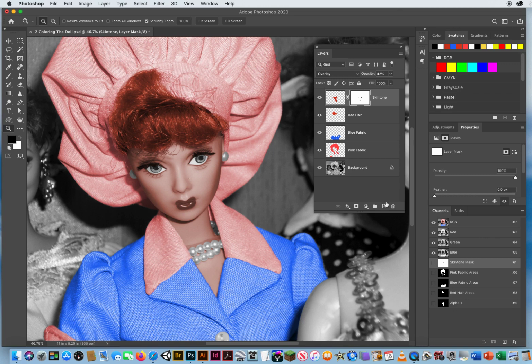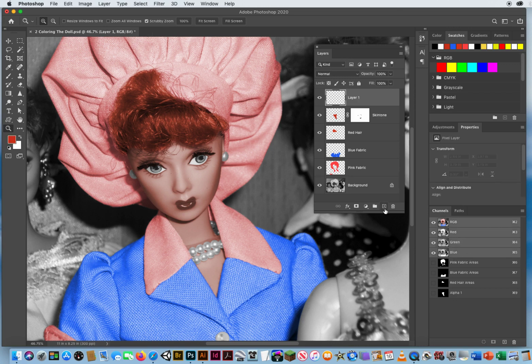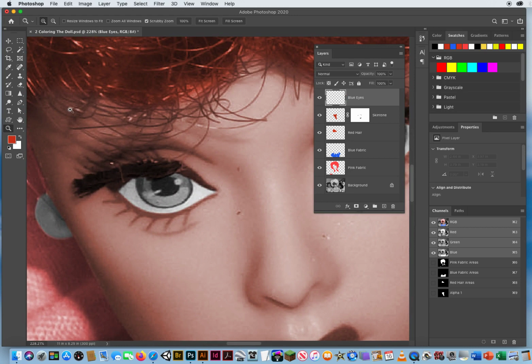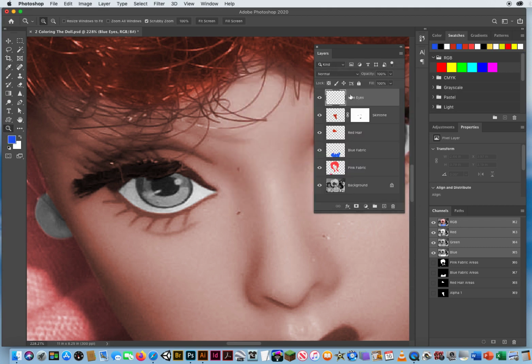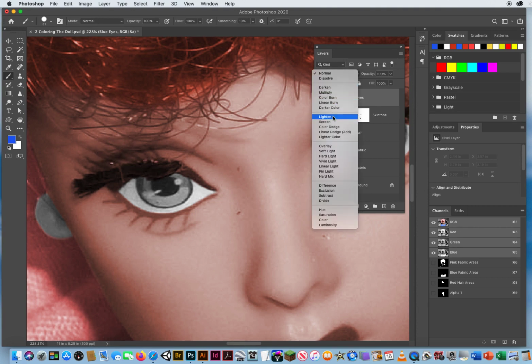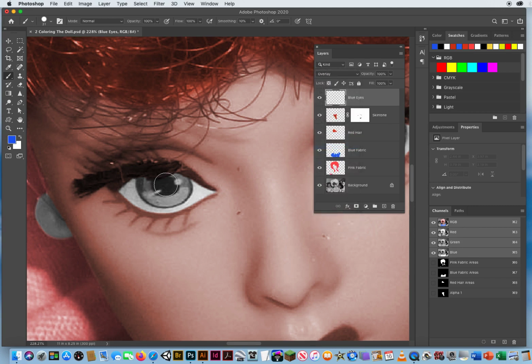So I'm just going to make a brand new layer by clicking the plus. I'm going to double click the name and call that Blue Eyes. I'll zoom in on the eyes, and I'm going to mix a shade of blue. Again, a little darker than what I need. Take my paintbrush, and before I even start painting, I'm going to set the layer's blending mode to overlay so I can see the effect as I paint.